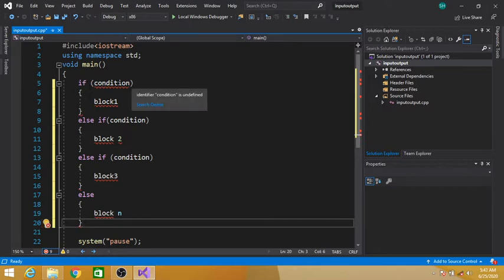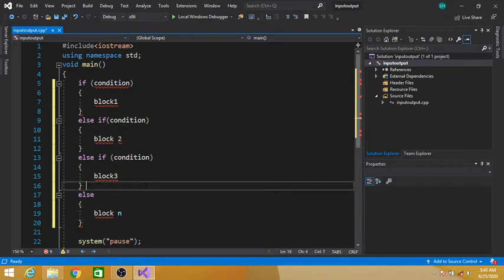First if condition, then else if condition, then again else if condition. It depends upon how many options we have. If we have 5 options, we have to write if, else if, else if, else if, else if, 5 times. If we have 3 options, then we write if condition, else if condition, else if condition. Simple.